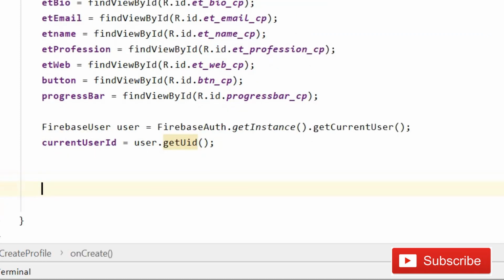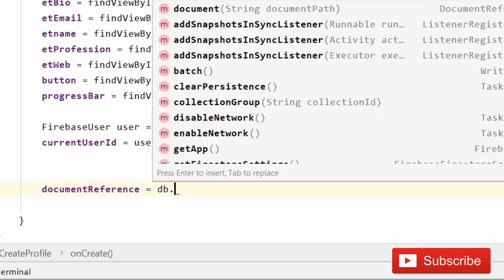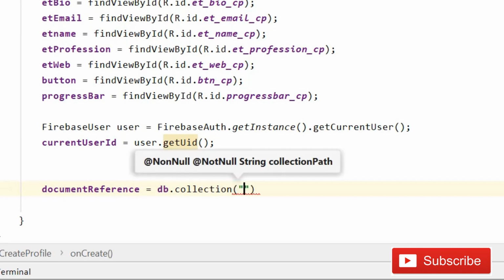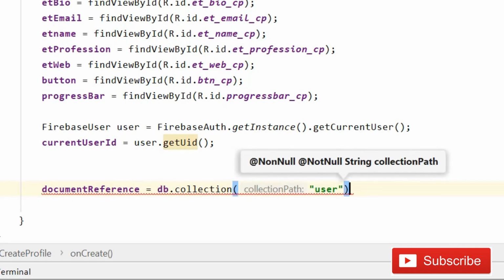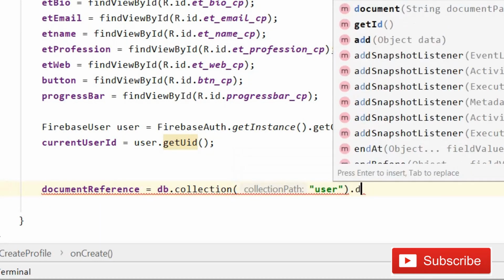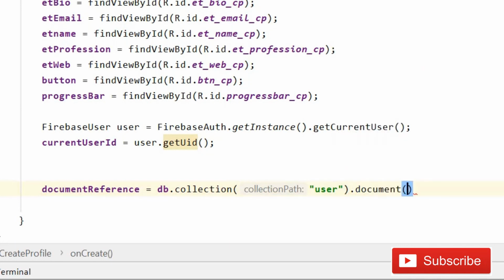Now we will give the reference for the document reference. Simply write DocumentReference equals db.collection, and the collection name will be user, and the document will be the current user ID here. Then semicolon.